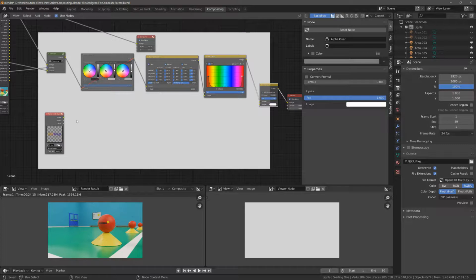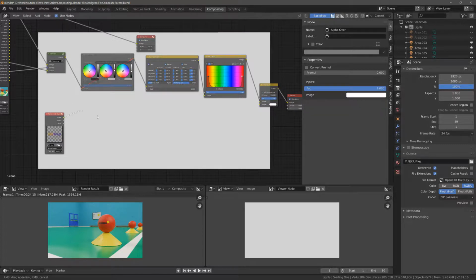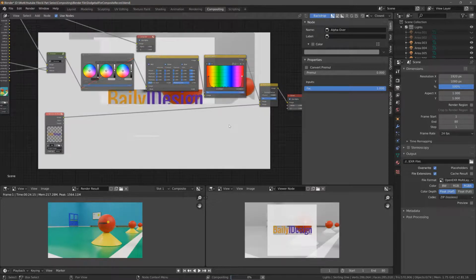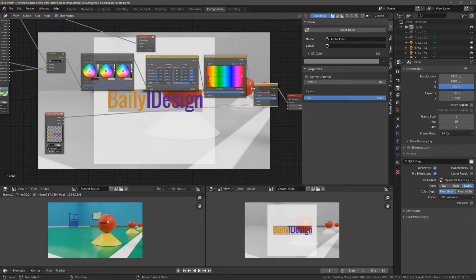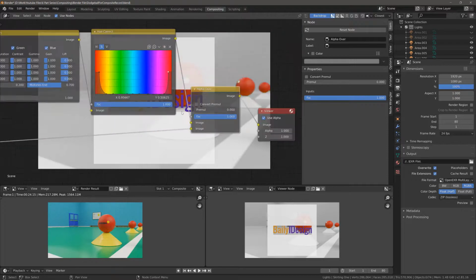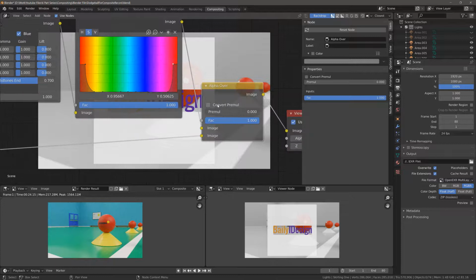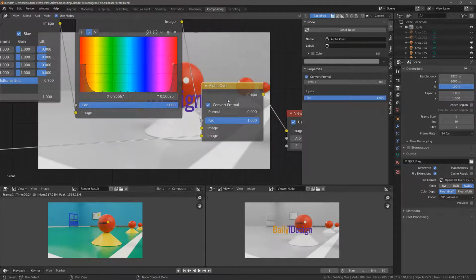Next, I'm going to take the image here and plug it into the bottom input here. Let that load up, and you can see it's not quite perfect, so there's one or two issues with the image that has been brought in. But the easiest way to get rid of this for now is to just click on this button here. So if we just expand the alpha over node and zoom in on it slightly, this convert premul option will allow us to ensure that the rest of the image remains transparent.